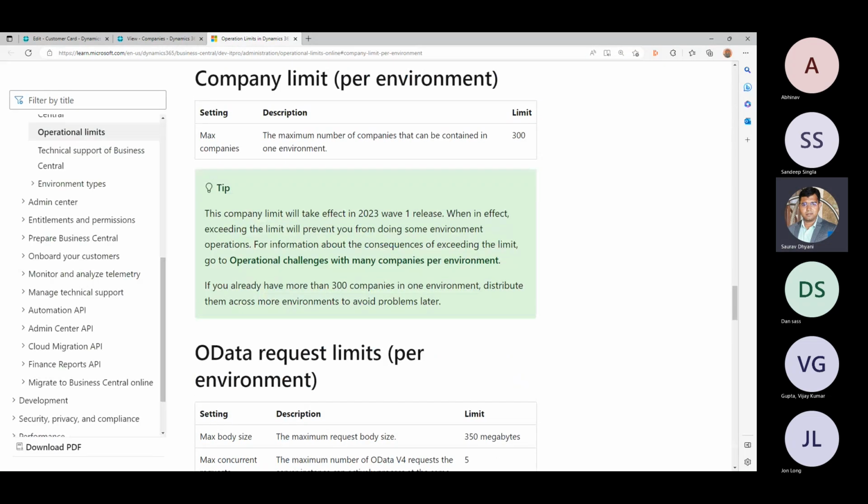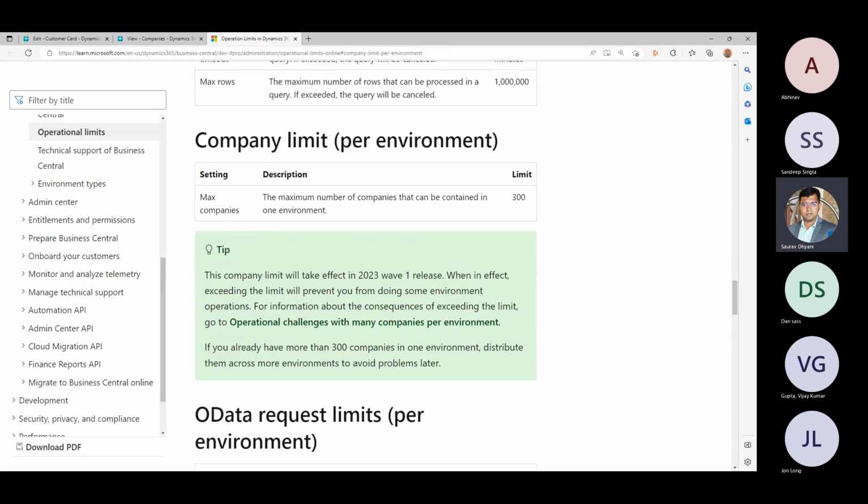A friend or a colleague told me about this. I did not know about it, but there's a company limit per environment. The maximum number of companies that can be contained in one environment is 300. It is not in place right now, but will come in April. So that means there are some customers who have more than 300 companies in the environment. So that's why they are bringing this in place.